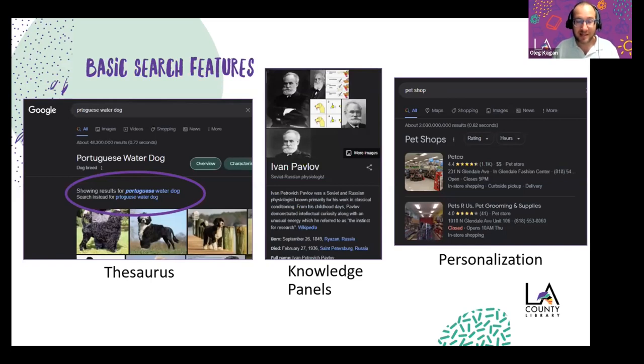So one of the things that comes out from that is that we get these knowledge panels in our Google search. When I searched for Ivan Pavlov, I got this knowledge panel on the right-hand side of my screen, and it gave me some basic information about him, some images, some people that are related to him, maybe books that he's written. And that's a convenient feature in search.